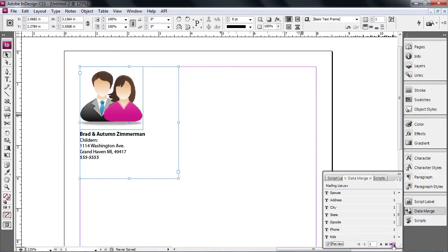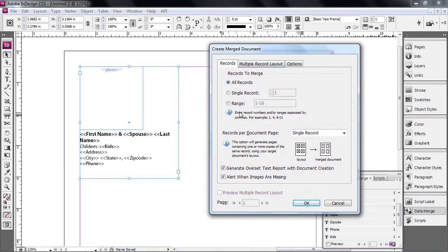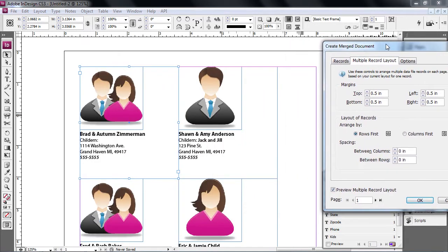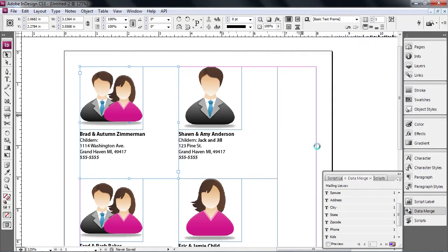So now let's do a data merge and bring in all of our different assets. So I'm going to click on this little merge button down here in the corner, and this is going to bring up our merge document properties. And I'm going to say that I want to do multiple records because I want to bring in multiple. It's going to use this again to create our multiple records layout. I can do a preview of our multiple records layout, and you can see that we have our different people in here and their different graphics and addresses. They're all styled exactly the same, and I'm going to hit OK because I like how that looks.